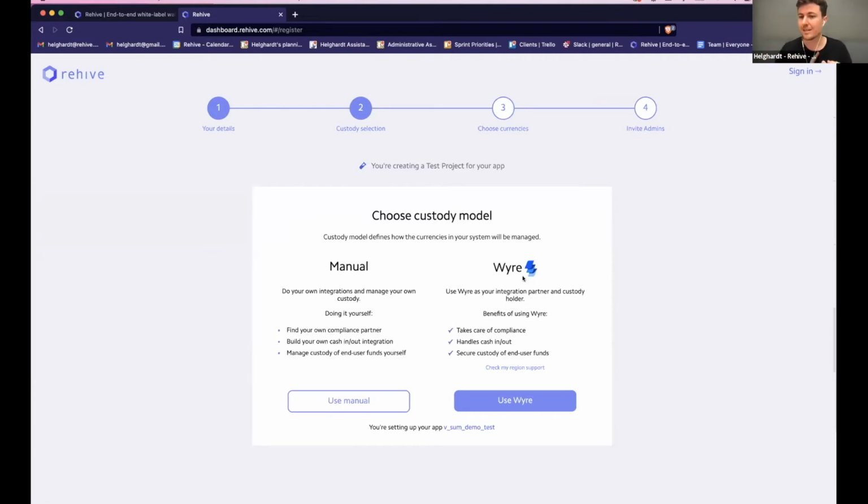They take care of the custody of the end user's funds, both for fiat and crypto. They take care of the verification of the end users. So if you're a marketplace looking to get started, you need to open a Wire account, a Plaid account, a Rehive account, and in 5 to 10 business days, you have a production-ready PayPal-like application.